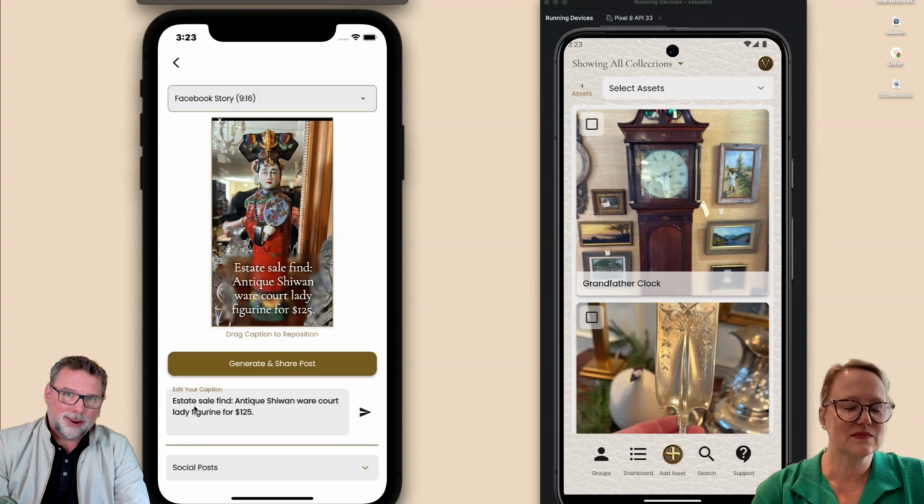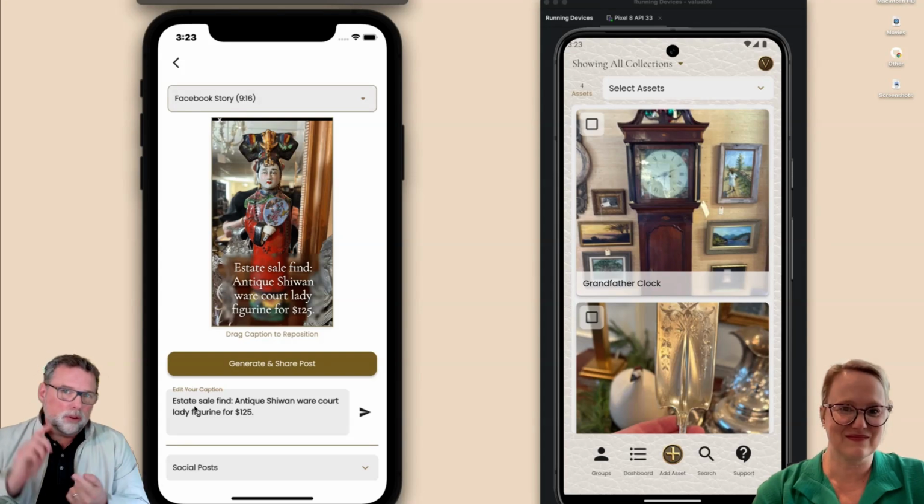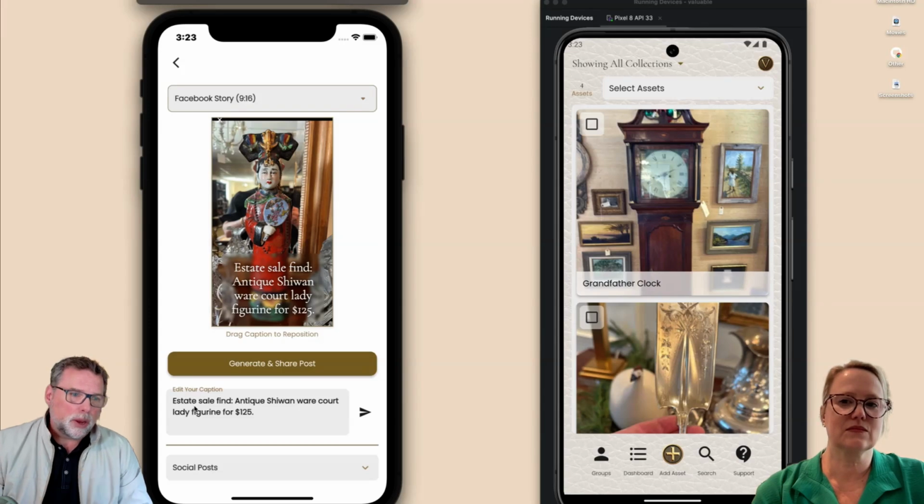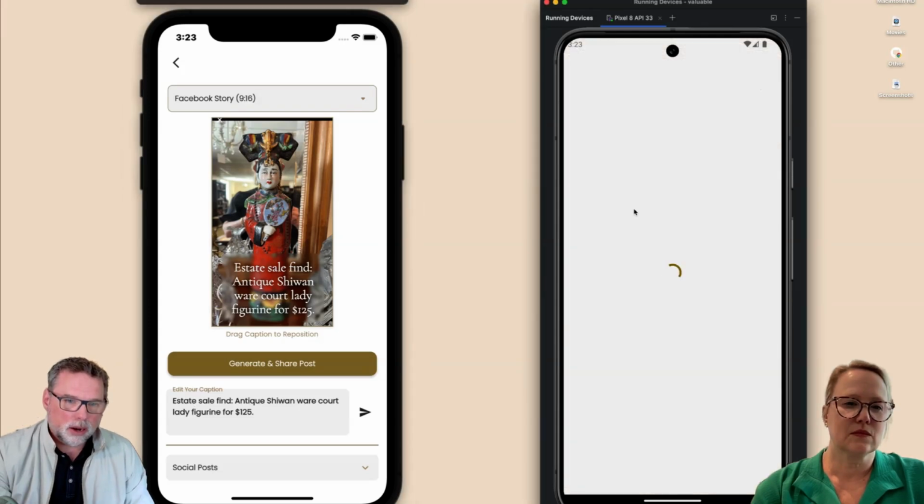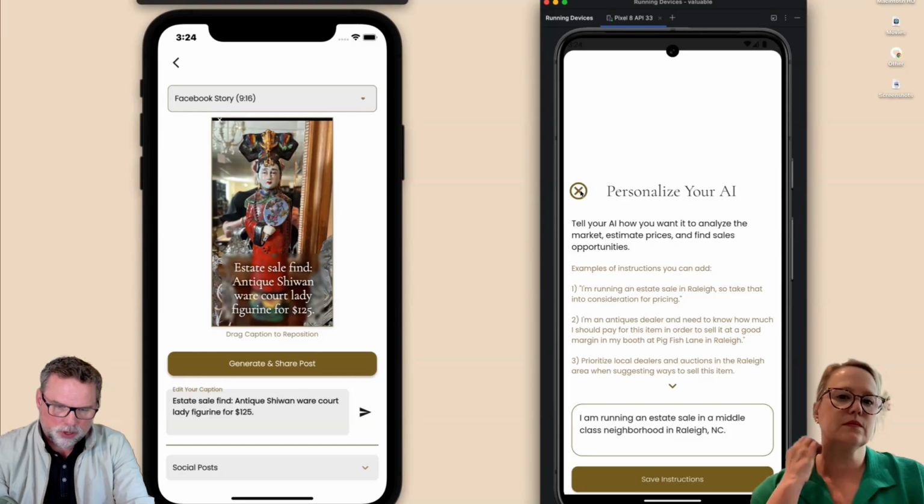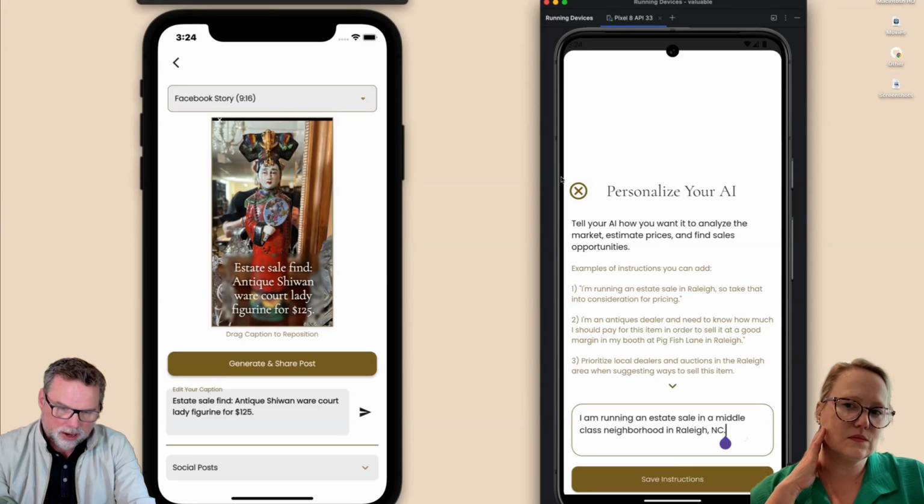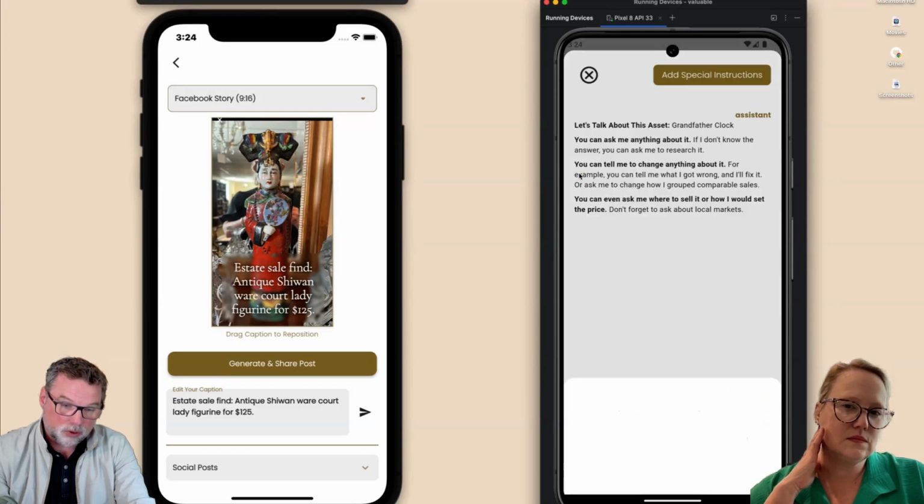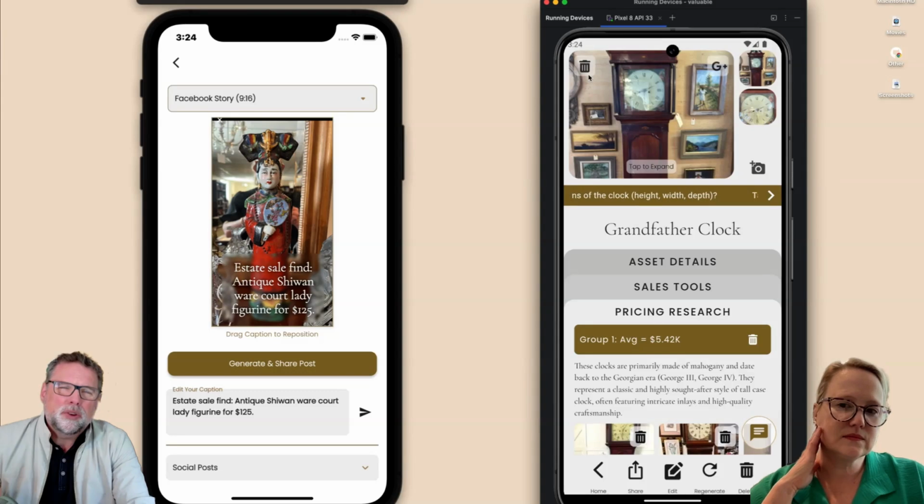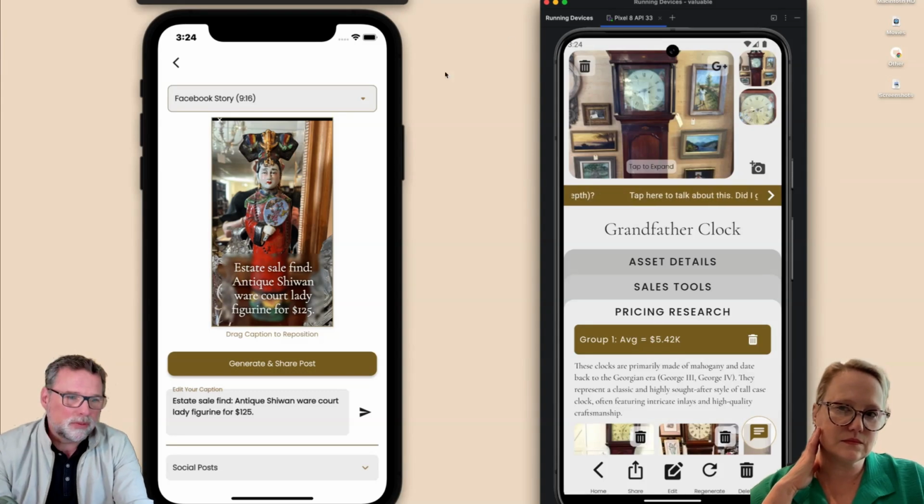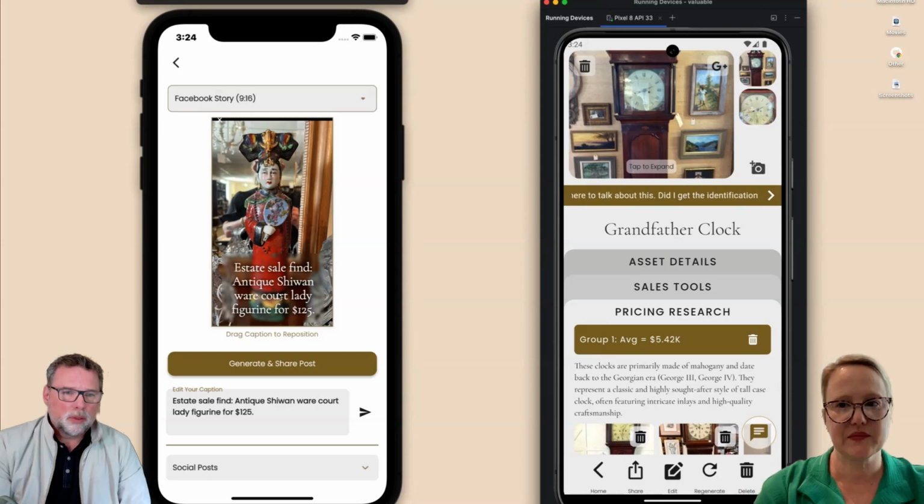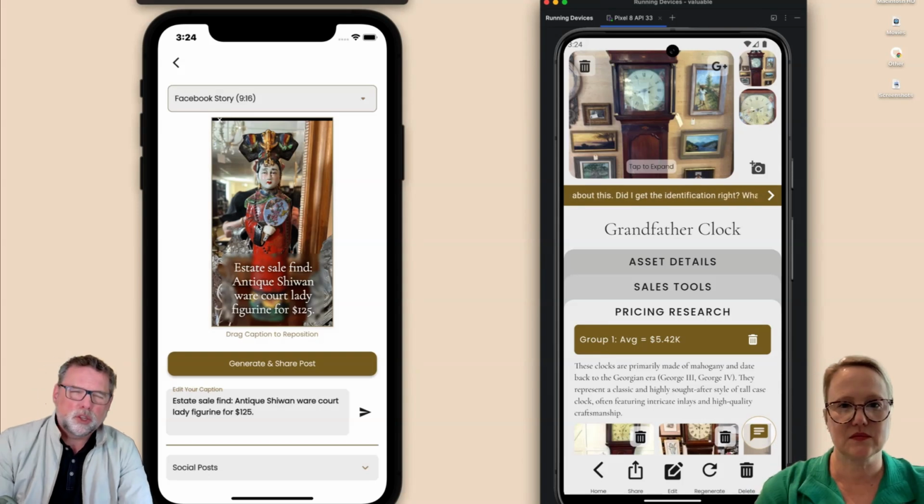We have a little AI in there, a little bot that takes into account the name of it, the description, some details, and your special instructions that we talked about in another video. If you go into chat or into your profile, you can add your special instructions, and it'll take that into account too. You could even give it examples of the kind of language you like to use for your sales.